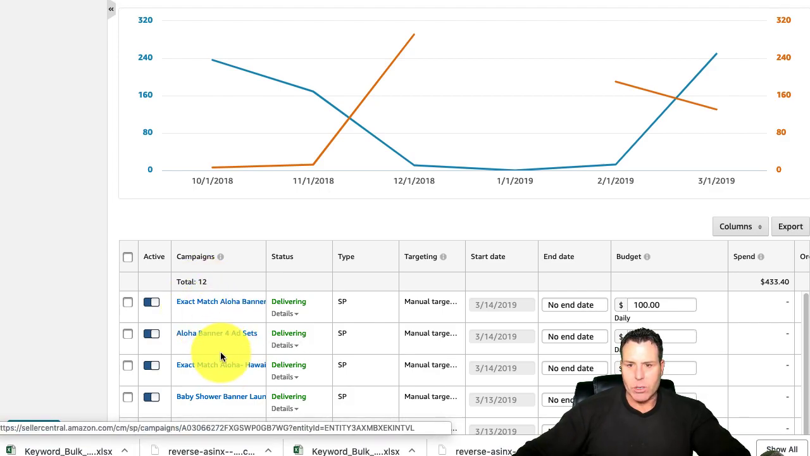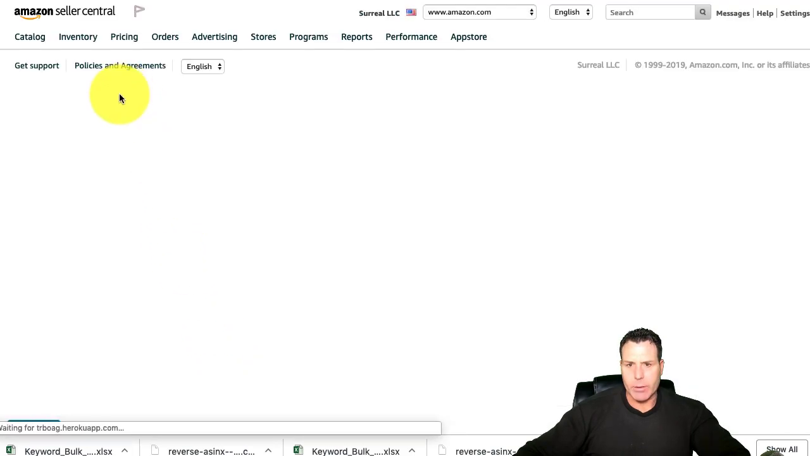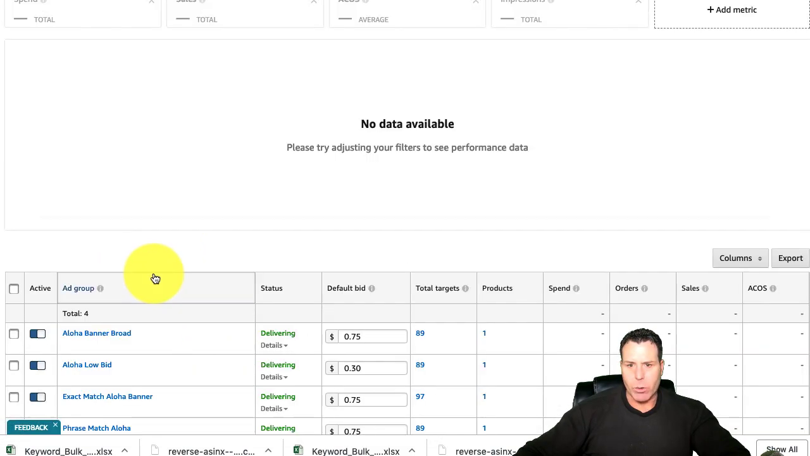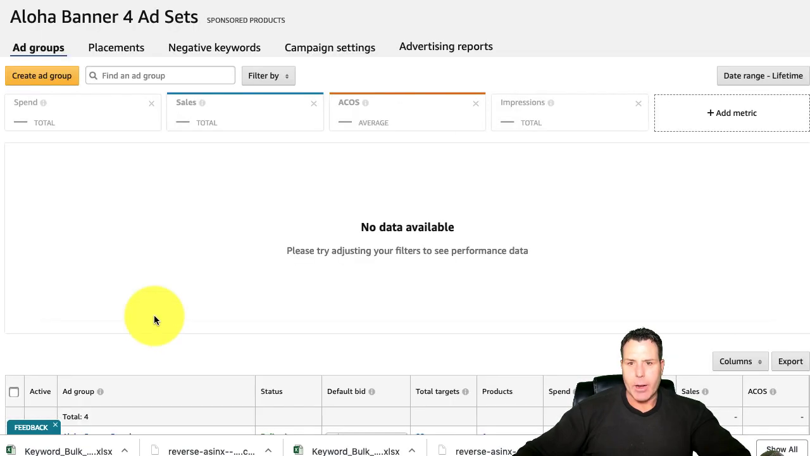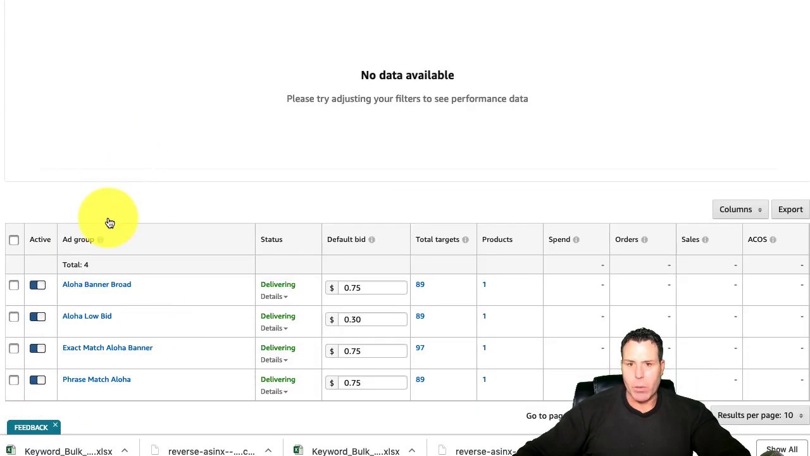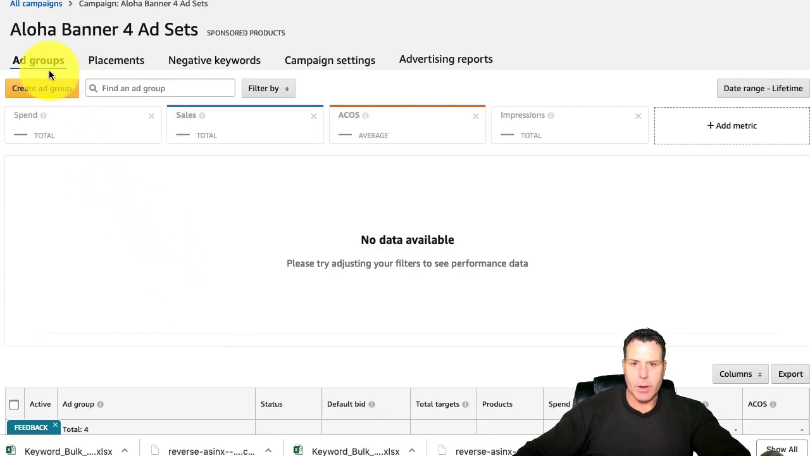Do a couple of exact match terms, and then I set up another one here that has 4 ad groups in it, with a bunch of keywords for broad, exact match, and phrase match, and then a low bid. I'll explain why I set all those up the way I do, and you'll see when I set these up, it's pretty easy to do. Once you do one, you can do them over and over again.